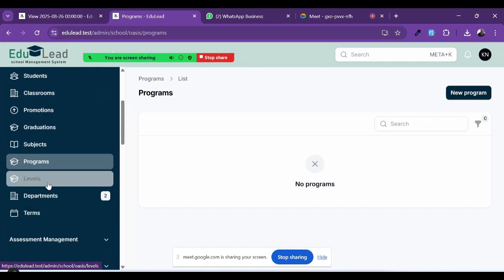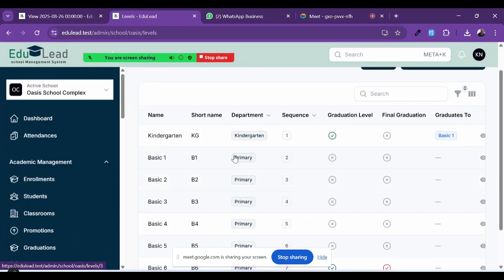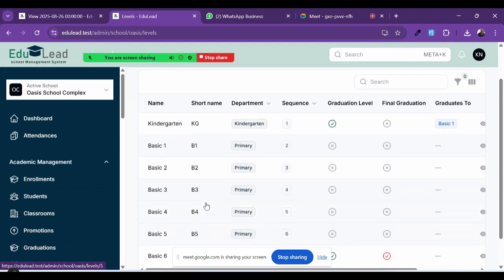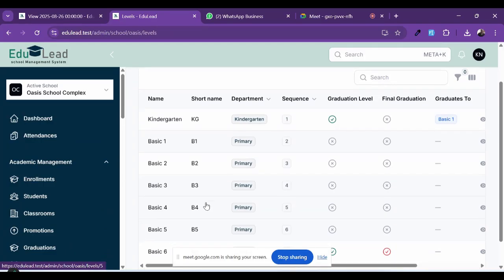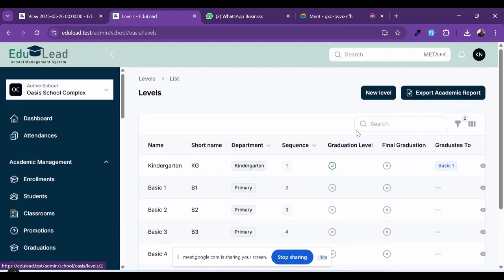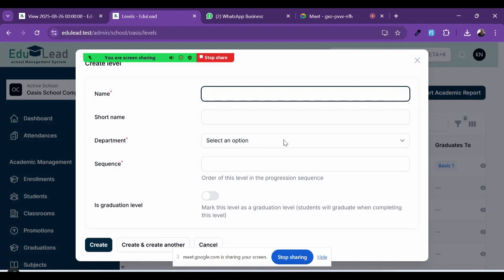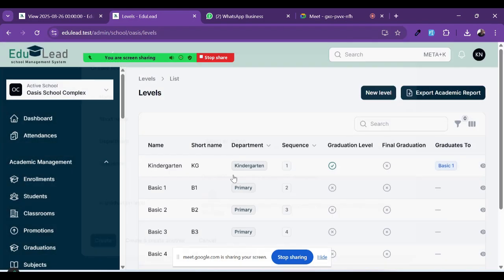So we have the levels. Basically, the level is, as you can see, kindergarten, basic 1, basic 2. So we have level and we have classroom. In one level, you can have many classrooms. Let's say level 1, as in basic 1, you can have class 1A, class 1B, but all of them are at the same level, basic 1. So you can set up all the levels in your school. Just click on new level, then you fill in the form and you create the level.